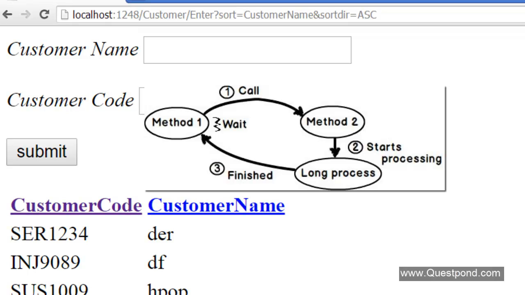In that case, the following sequence of events will happen. First, method 1, that is the caller, makes a call to method 2. Method 2 starts processing the huge file. This huge file processing can take 10 minutes, 20 minutes, whatever it is, and for that time, method 1 goes in a wait mode. When method 2 completes its processing, method 1 resumes execution. In short, method 1 waits until method 2 finishes. This kind of processing is termed synchronous mode.